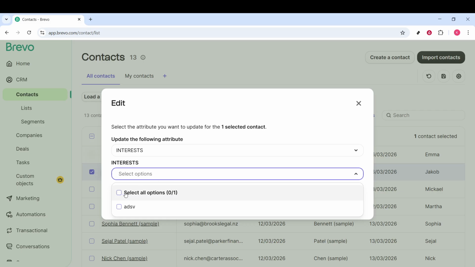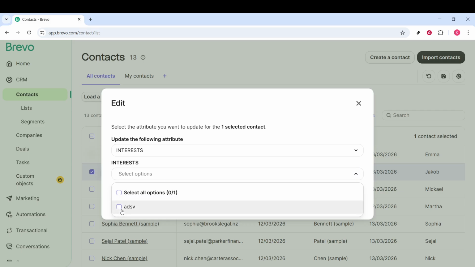After selecting attribute, select the option of interest. In this context, that means choosing the name-related field you need to update and entering or selecting the correct value for the contact. Take your time and double-check spelling, since consistent naming makes searching and segmentation much easier later.